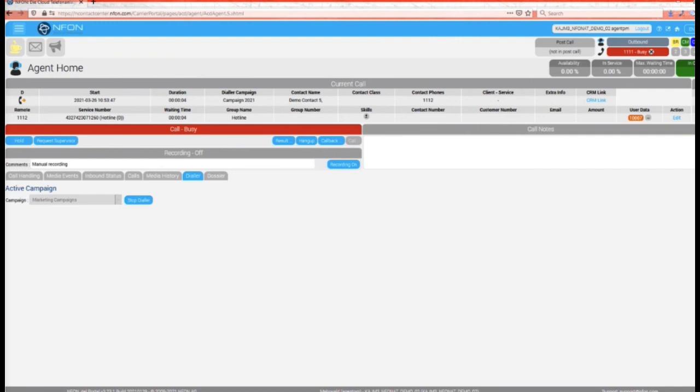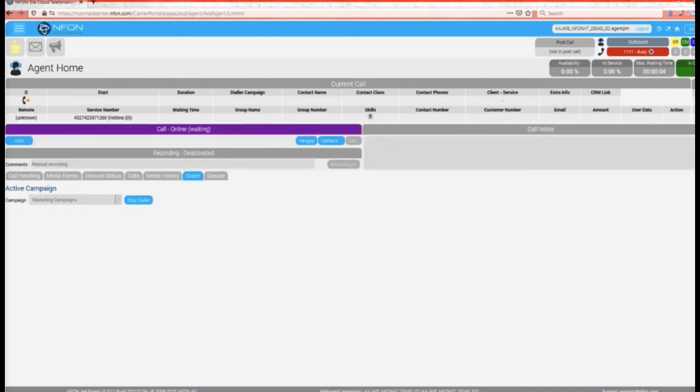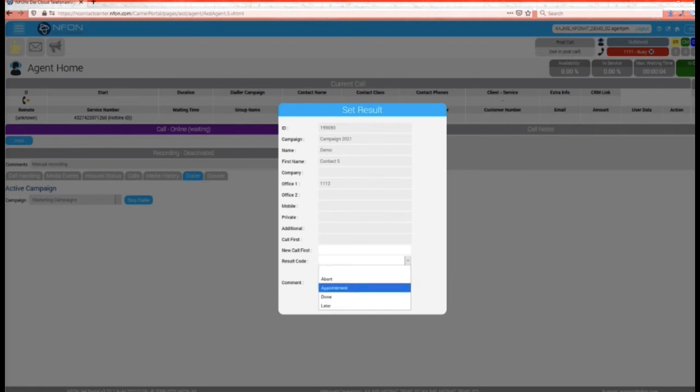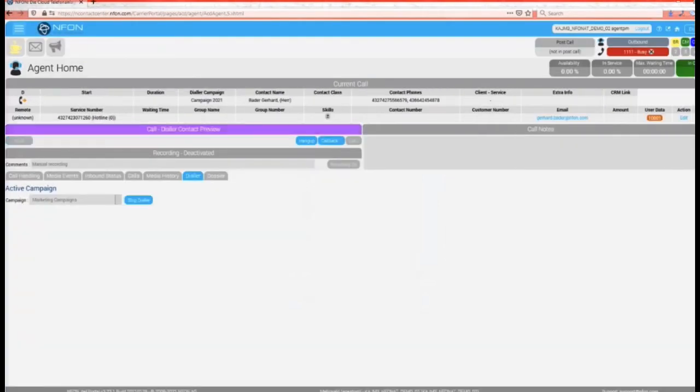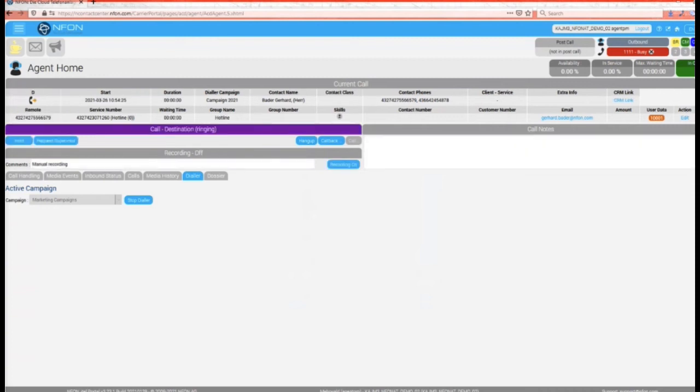I'm now handling the call. I can do whatever I need to do on the call. I can write documentation or whatever. And as soon as I'm done, of course, I could hang up or the call participant hangs up. I can, again, set a status, a result code, which is done in this case. Then I'm pressing continue. It will show me the next entry. In this case, it's Gerhard Bader, and his phone is going to ring in a moment. I hope he's also going to pick up.